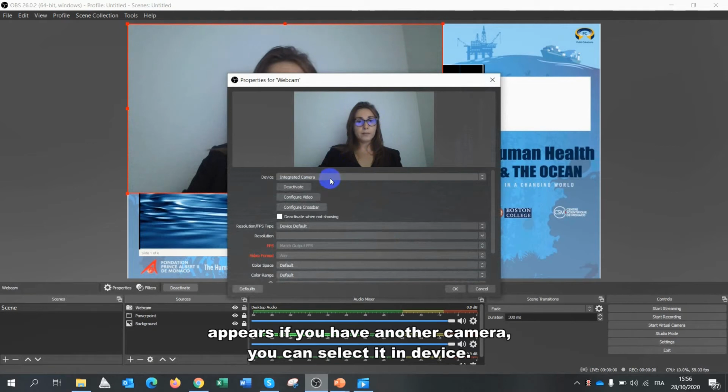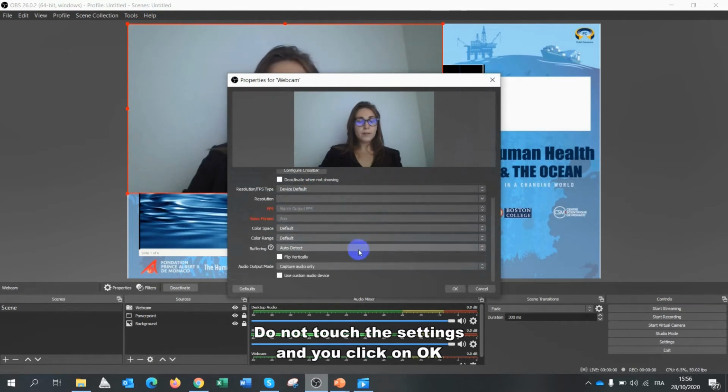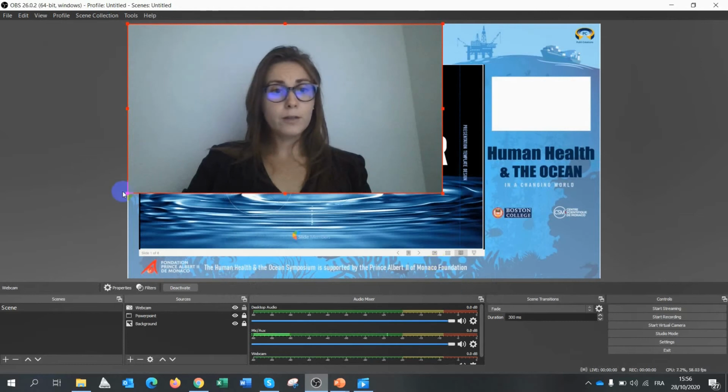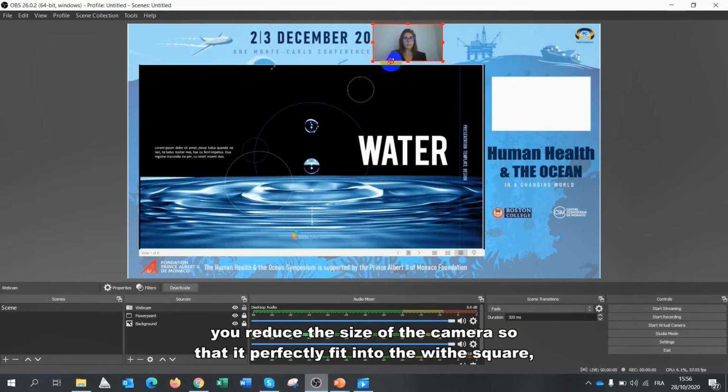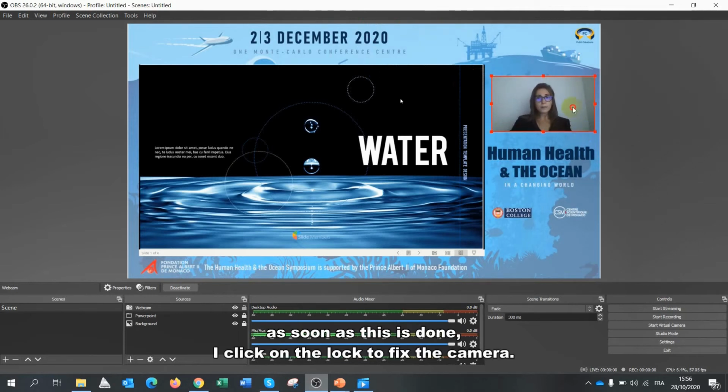If you have another camera, you can select it in device. Do not touch the settings and you click OK. When you have reached this point, you reduce the size of the camera so that it perfectly integrates the white square. As soon as this is done, I click on the lock to fix the camera.